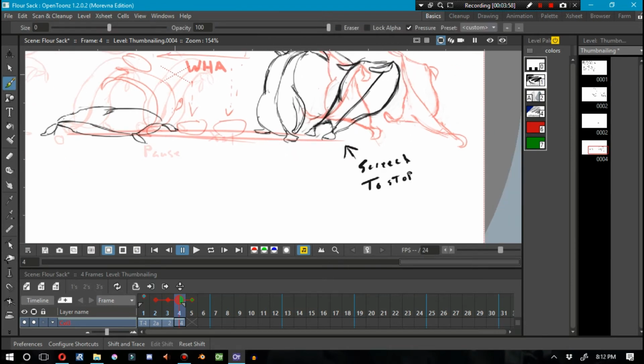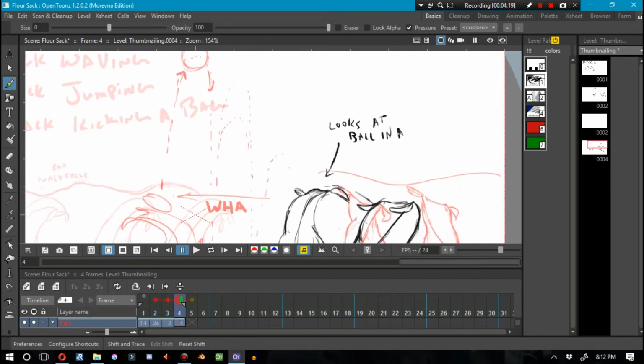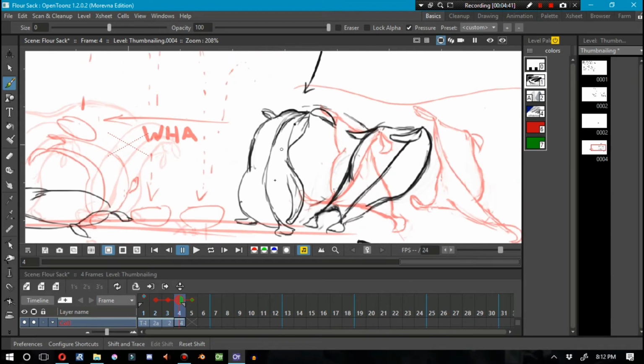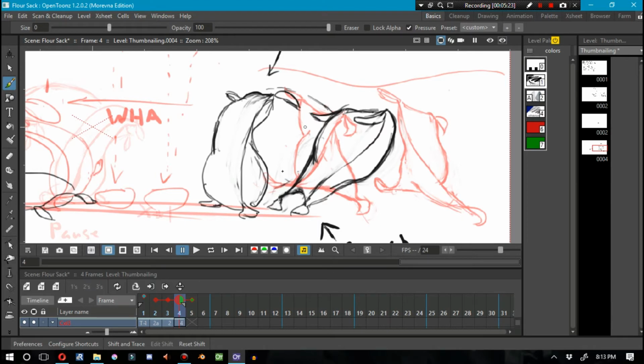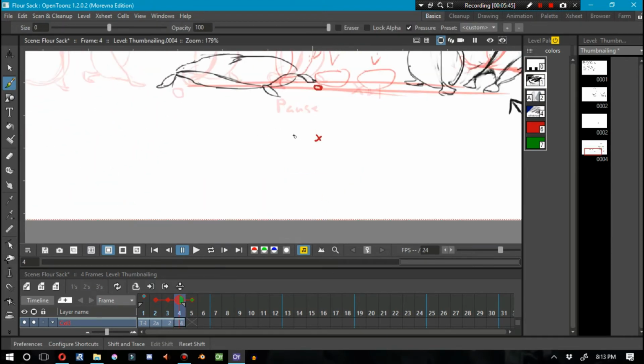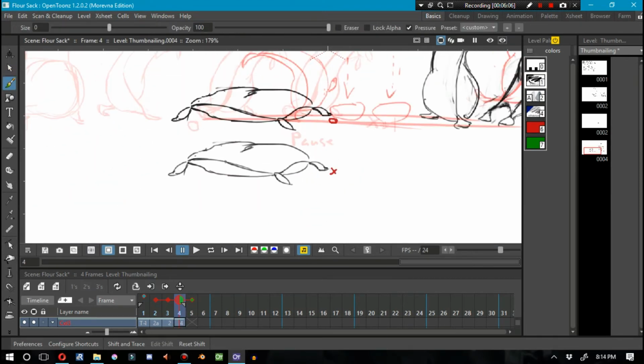Now, when he stops, he's looking up at the ball. He's not looking at the person that he just inflicted pain on, and it's because he wants to catch the ball. And so here I decided to copy the flour sack on the ground and kind of think, okay, well, how am I going to pose him?